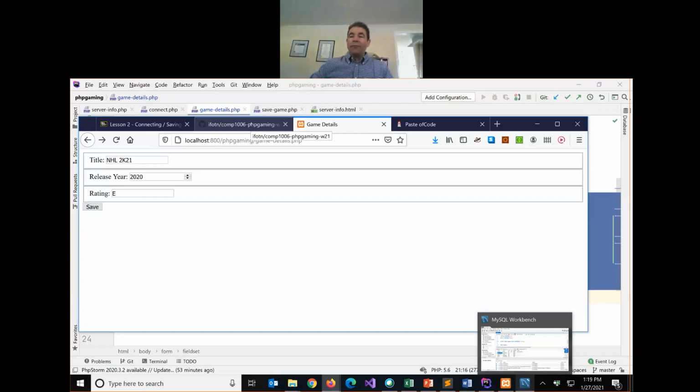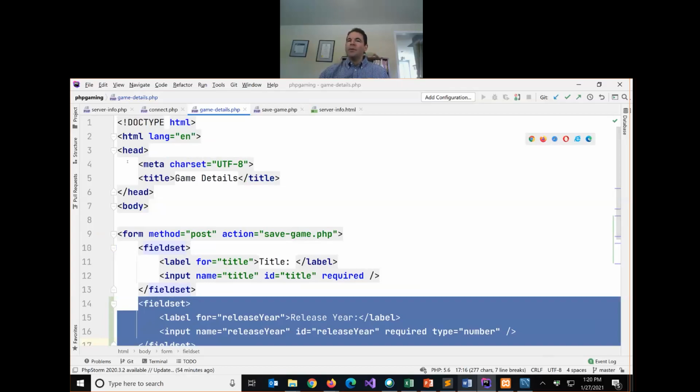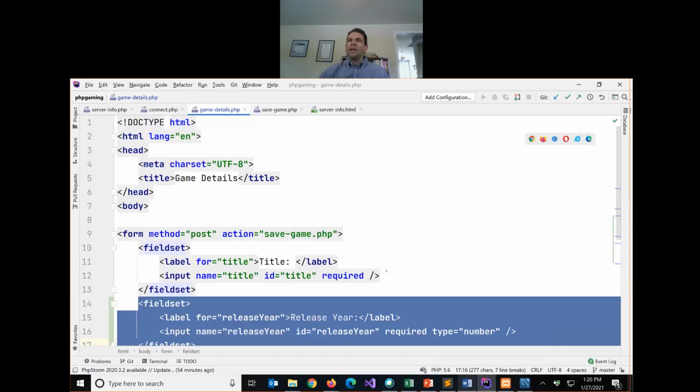And now we need to finish off the code in our save game page. We're already capturing the title, but we also want to capture the year and the rating. And then we need to connect to the database so we can save a new game with these inputs. So I'm going to go back to my save game page. This page is done for today. We'll do more work with it in a few weeks, but our form, it's done.